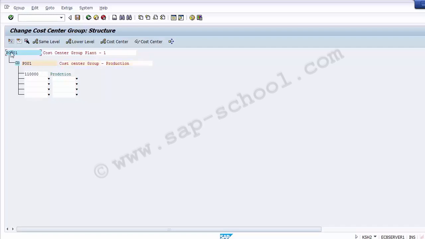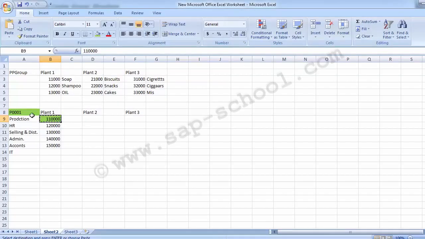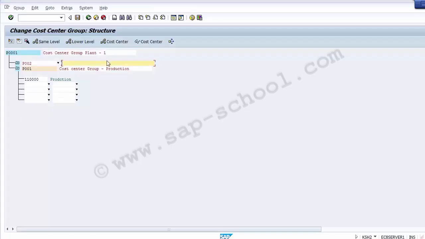So moving up to the next, you can again put the cursor on P0001 and you can go to this lower level and you can create one more cost center group, that is P002, that is a subgroup, and this can be named as the second one, that is HR. So you can name that as the HR department. This will refer to the HR cost center group for plant 1.